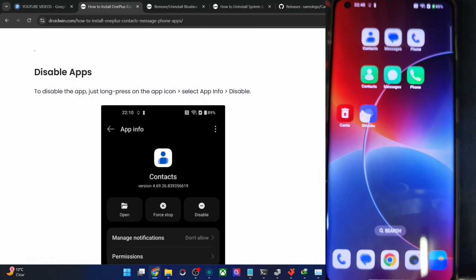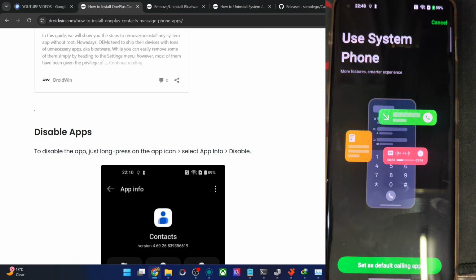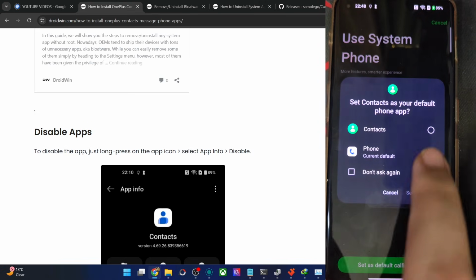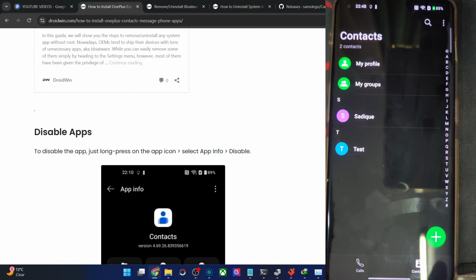Okay, if you have two apps, as you could see currently, you have to make the OnePlus app the default one. So for that, just launch the app. Let's say the contacts app, set as default calling app. Choose the one from OnePlus, set as the default, and you could now see agree and continue.